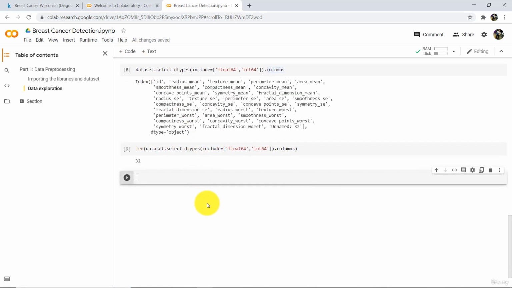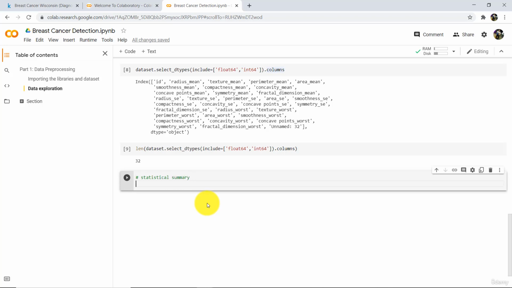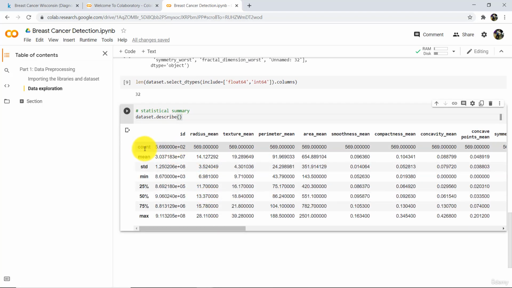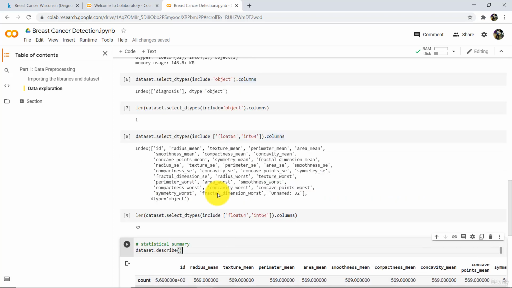Let us move forward. We can get the statistical summary as well. Let us see. I'll note down here. Statistical summary. To do that, type dataset dot use the method describe. So here we will get the statistical summary about this dataset. Count of each column 569, then mean for each column, then standard deviation for each column, minimum value, maximum value, and first, second and third quartile. So these are the details about the dataset.